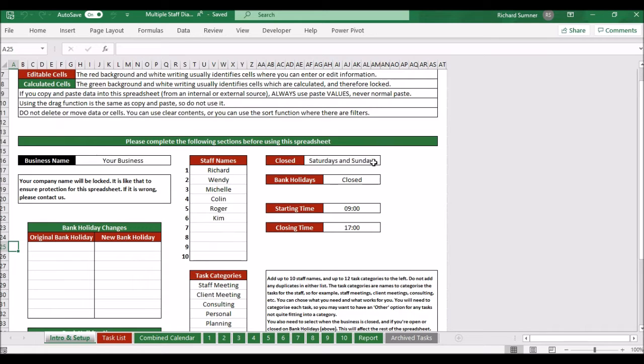Closed. Are you closed on Saturdays and Sundays? Are you closed on Sundays only? Is there no closure? Select which one applies to you. Bank holidays. Are you open or closed on bank holidays? And when do you normally start and when do you normally close? Now this will stop you from booking appointments outside of your closure time. So if for some reason some of your staff maybe aren't there on a Wednesday and others are, or Saturday or Sunday, make sure that it's open to accommodate everybody.